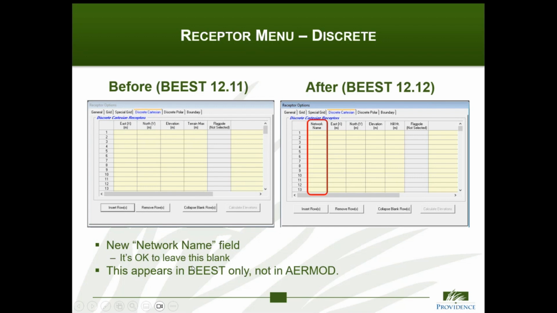This network name only appears in BEEST. It does not show up in AirMod, like in your AirMod input file.